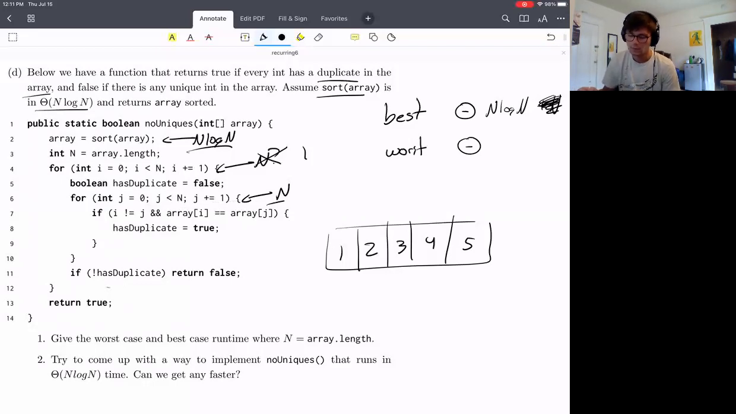Okay, so we know that the best case is n log n, so the worst case has to be at least n log n. So let's go through again and see where things are going to be different. So again, this n log n and this n happens regardless of what the input array is, so it's going to take at least n log n. The only thing that could differ between best and worst case is this right here, this n.